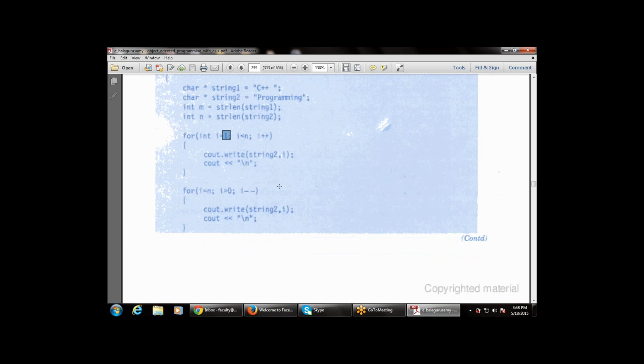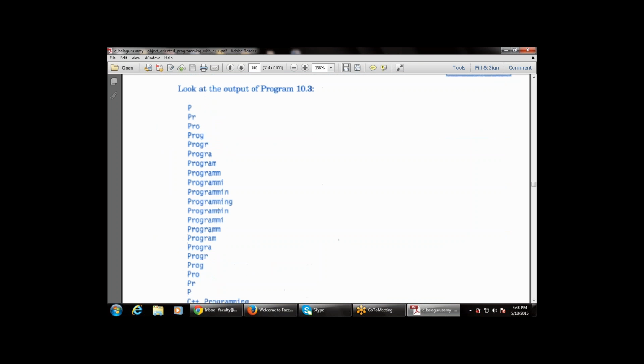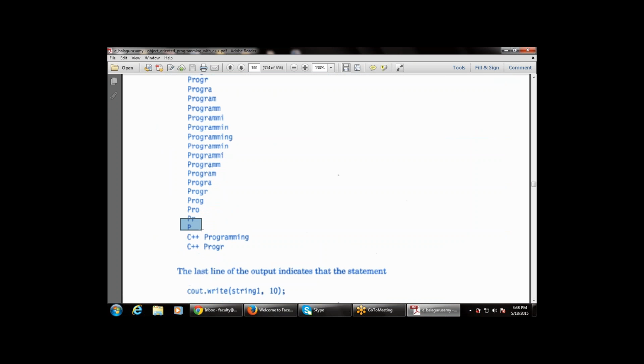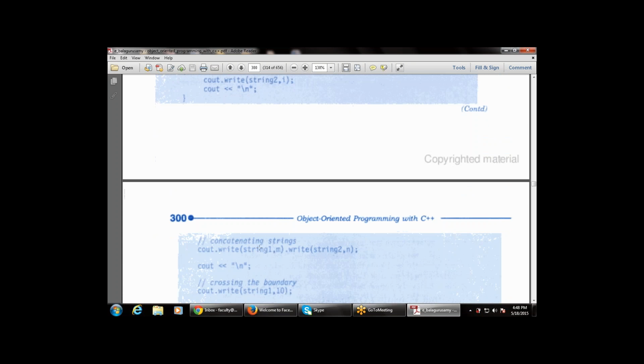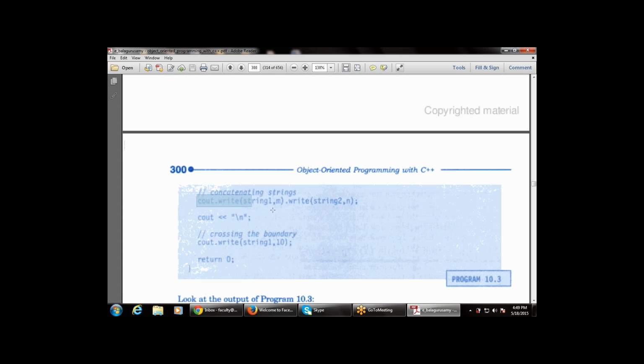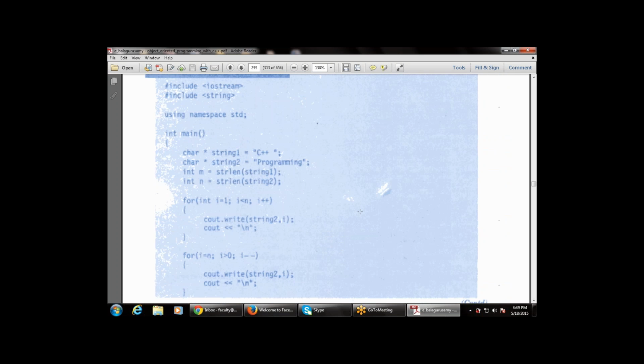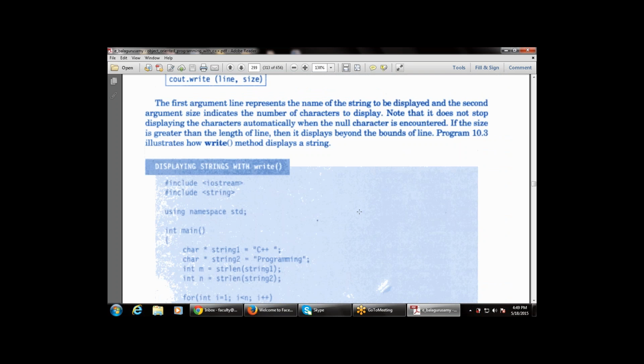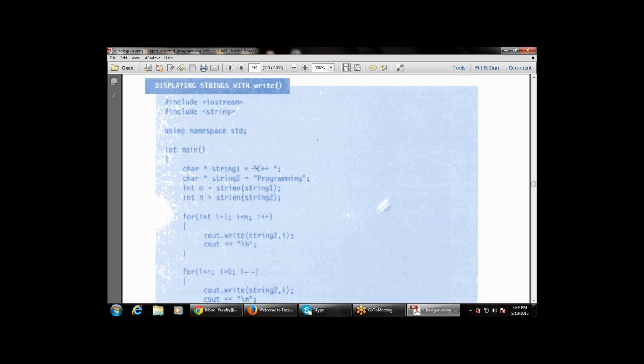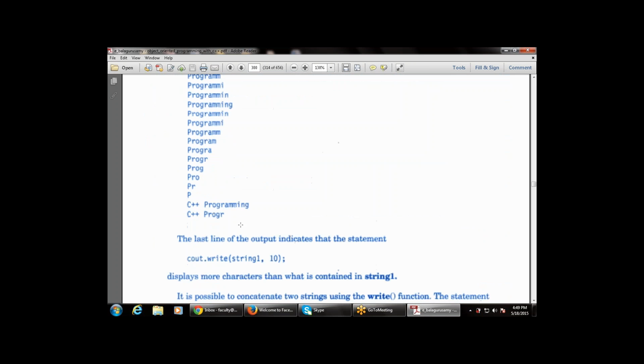Then the next loop will be used, that is i equals n. n contains how many? 11. So 11 total characters are printed, then 10, then 9, and so on till 1 character. Then next is C++ programming. This is the merging of string 1 and string 2. String 1 contains C++, string 2 contains programming. So merging of string 1 and string 2, that is C++ programming, it will display.